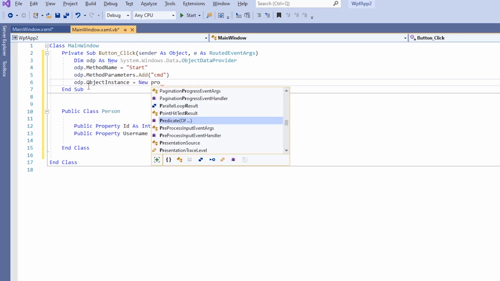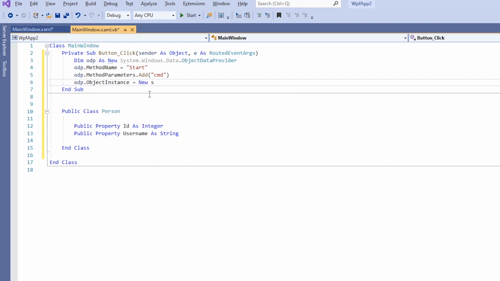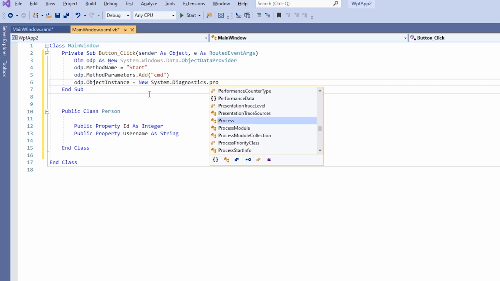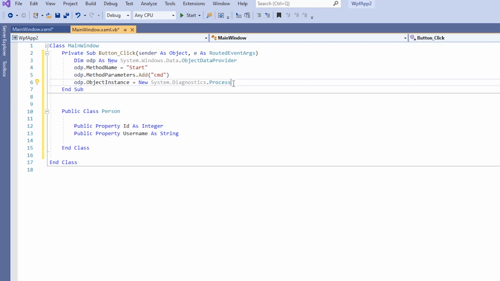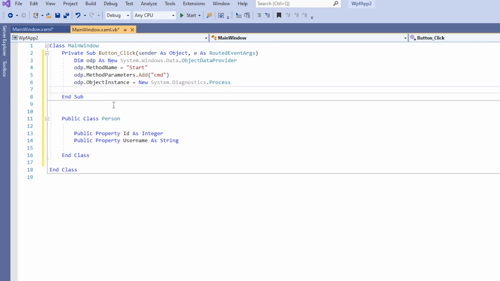to a new process. Just to make it clear, actually, I'll do System.Diagnostics.Process. Okay, because that's what we're doing here. We're just saying this object instance property gets set to a new thing that is of type System.Diagnostics.Process. Okay, so that's all that's doing. That's all the server's done, is it has passed that JSON data into this. This code essentially is going to run on the server.